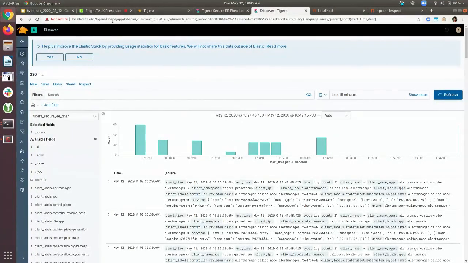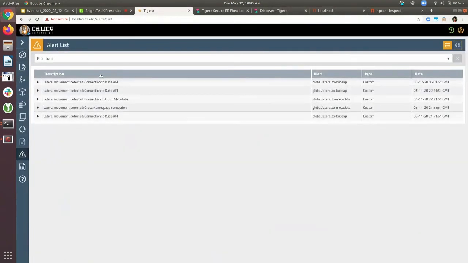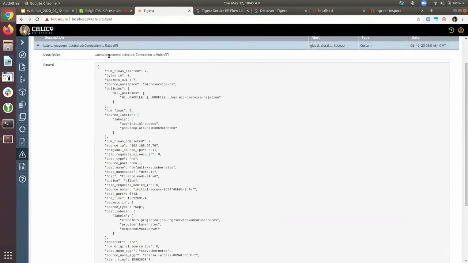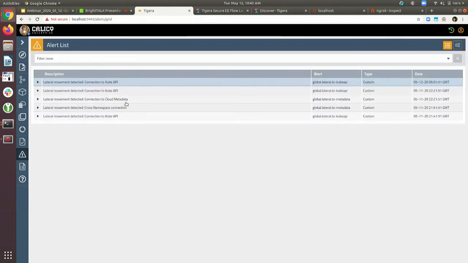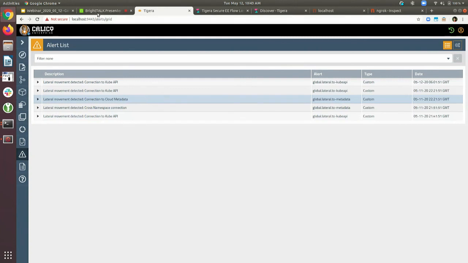I'll go back to our slides and finish it up. Oh, sorry. Before that, we can also look at the alerts that we have. We already have some alerts called lateral movements. This is what I'm using to generate an alert whenever a pod in that namespace talks to the Kubernetes API. There are also alerts for the cloud metadata API that we accessed. So let's go back to the slides.